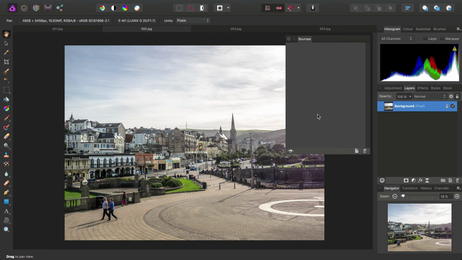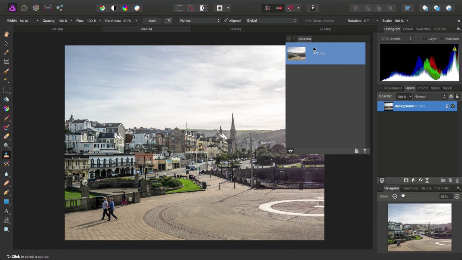So then, anytime we click to add a new source on the sources panel here, it adds whichever document we've got open at the time. So number 2. Now before we go any further, what we need to do is set a predetermined area to use for this clone source. And to do that, we want to first select the clone brush tool here. Then all we do is simply double click on the chosen global source in the sources panel.